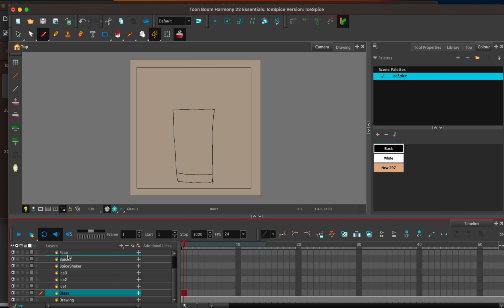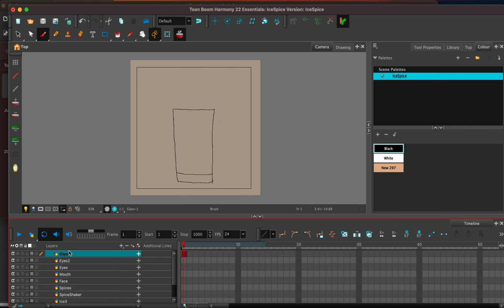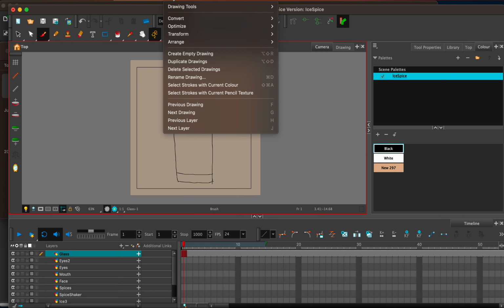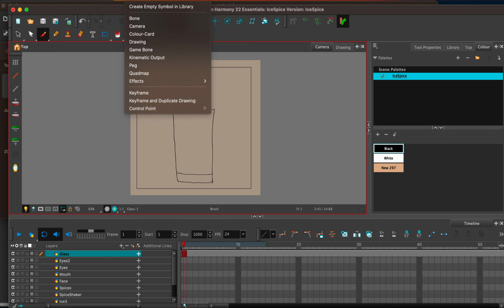So I'm going to put it above everything because this is always going to be the layer that comes out. I'm going to extend it to 1,000. I can never remember where the transparency is. So bear with me while I look.